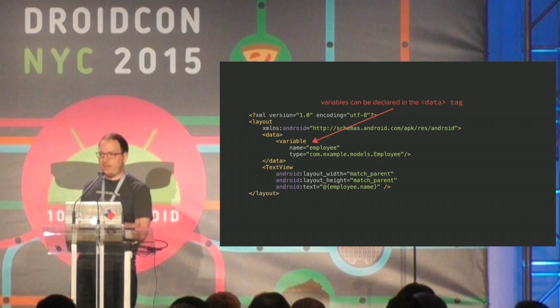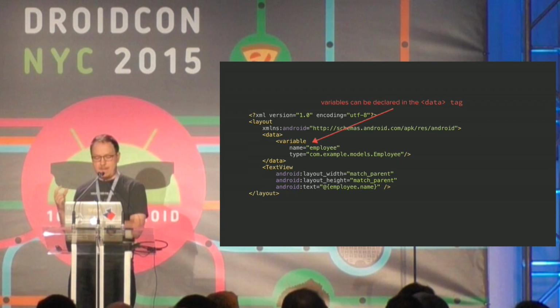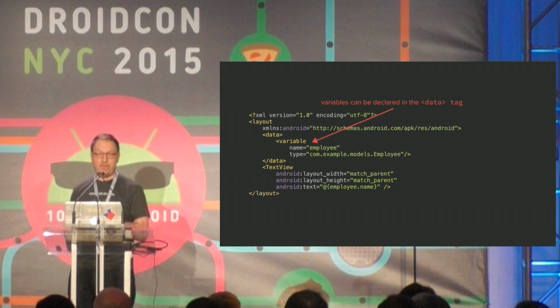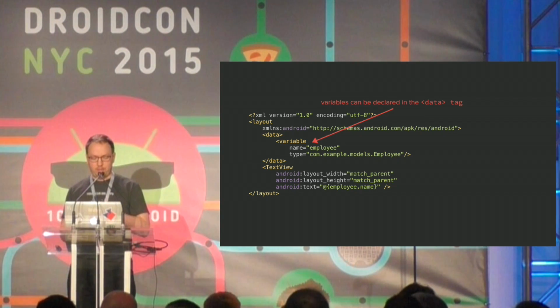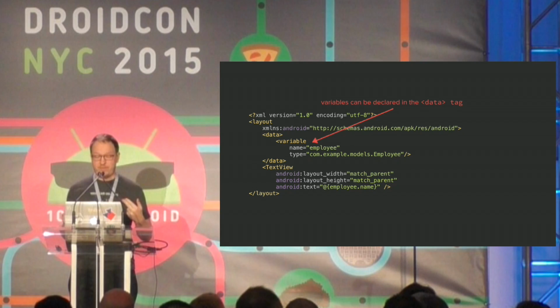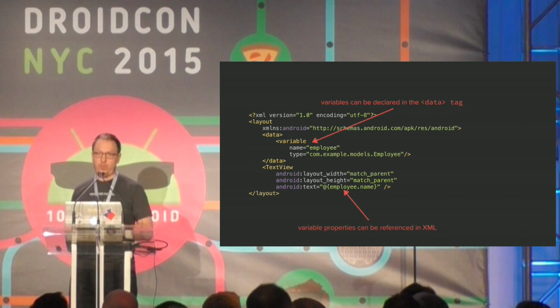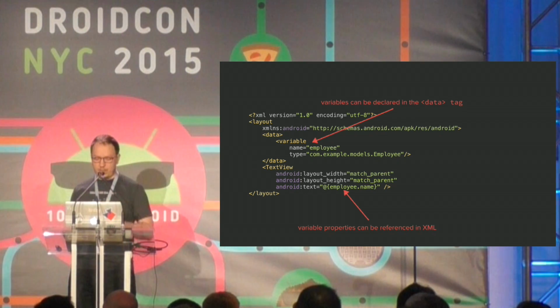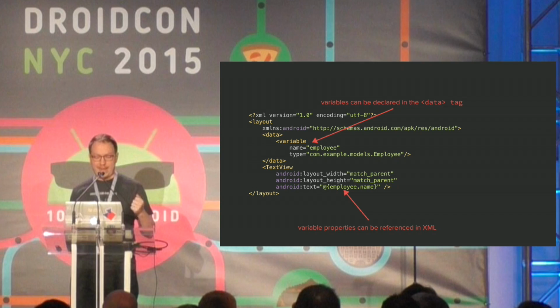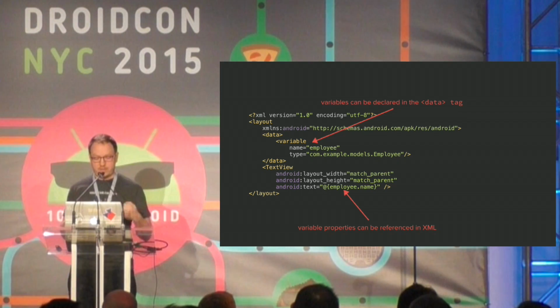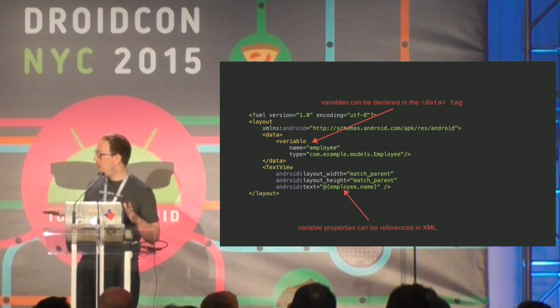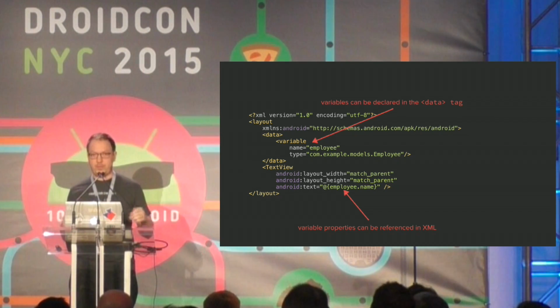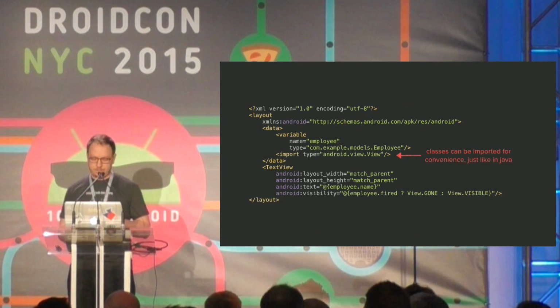In the layout tag, you can add this other new tag called data. Within the data tag, you can define variables and import classes. Here you can see I've declared this employee variable, and that would allow me to reference it later in my activity. If I were to just run this layout right now, it would look exactly like you would expect without data binding, because we haven't actually bound any data to it. The text view would be completely empty. It would not crash. It would not complain. It would just show up as an empty text view.